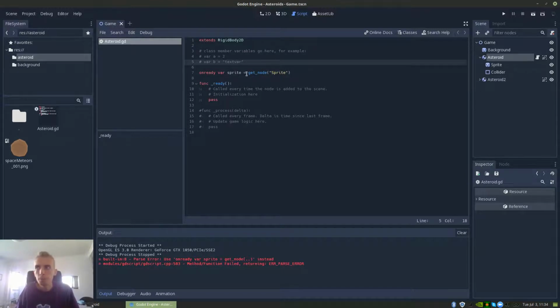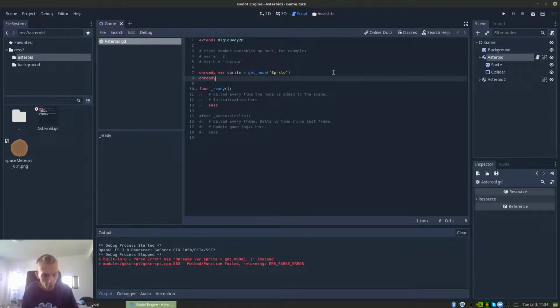Let's add the viewport. So we create another onready variable and call this viewport. Next, we take get_viewport, and then we want the visible rect. So I'm going to get the visible rectangle, and I'm just going to take the size to get a vector of the viewport size.